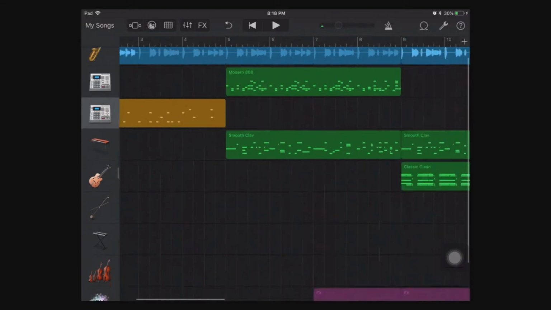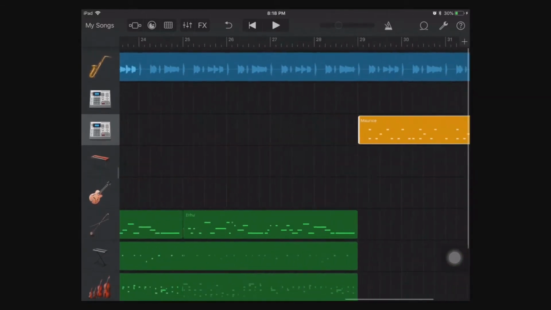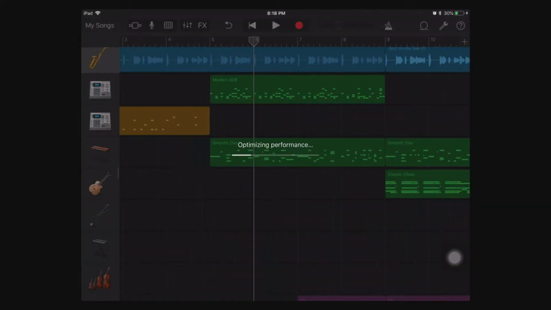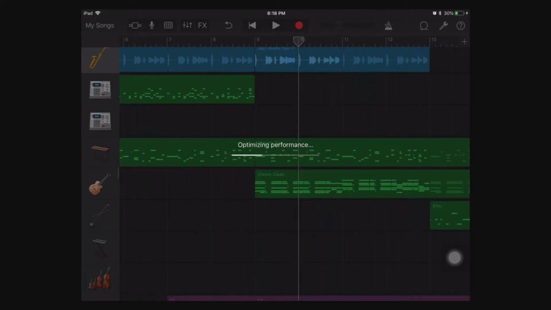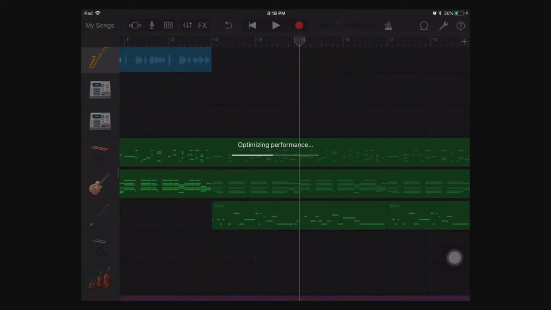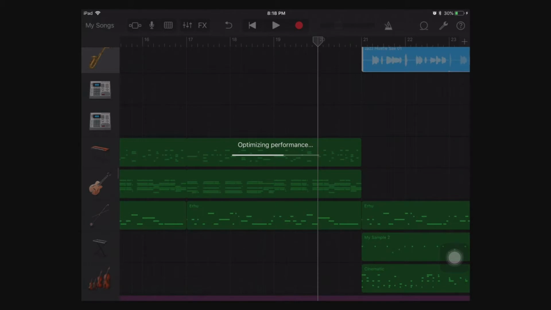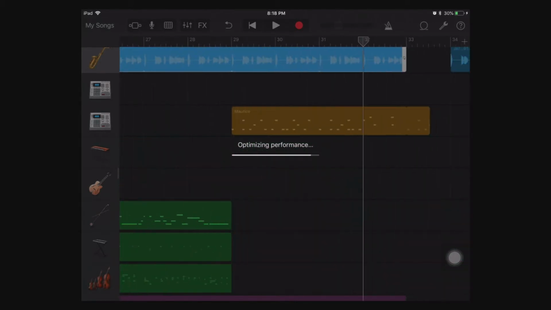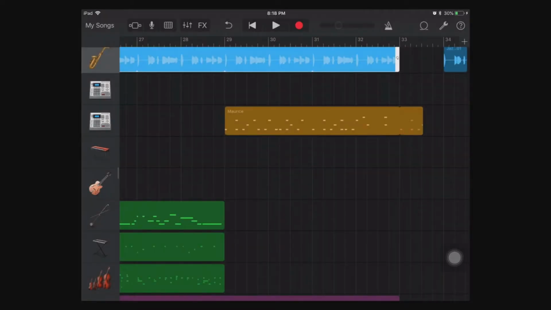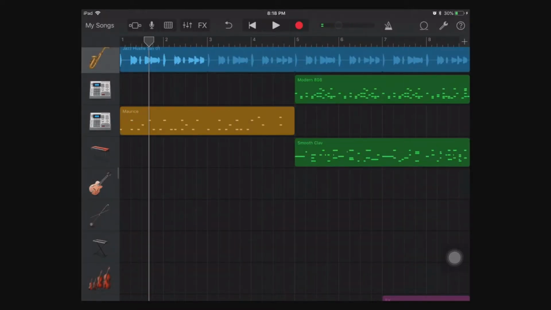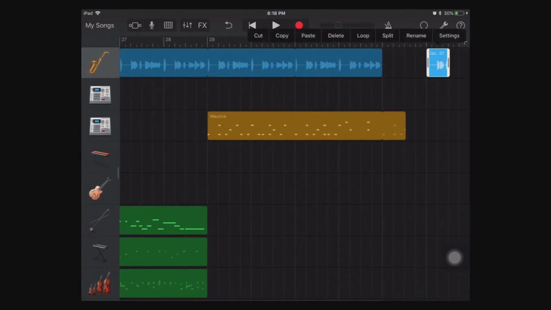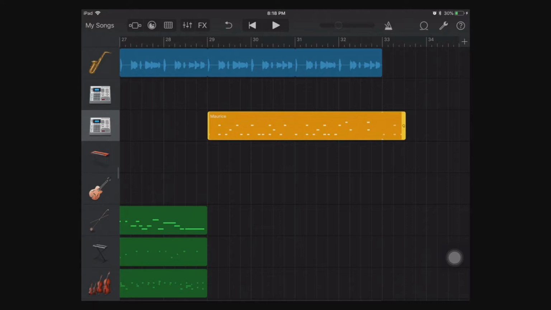Oh, whoops. I forgot to move this over, so let's do that real quick. Oh no, why are you optimizing performance? Please don't do that. No, iPad! What are you doing? I also noticed there's this weird cut in here I don't like. I don't need this. And I don't need you.